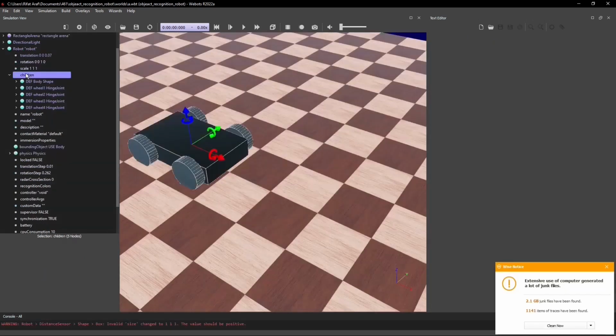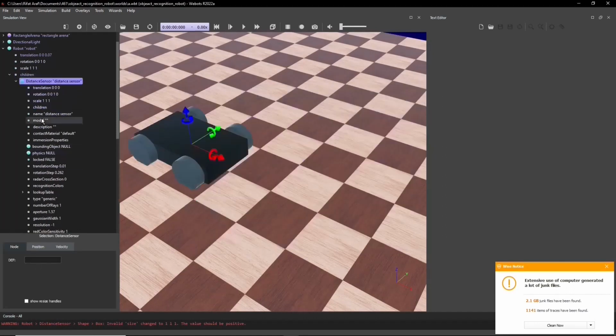Thank you. Next, we are going to add distance sensor and camera sensor to the robot for object detection. I'm Zafar and now I'm going to walk you through the process.